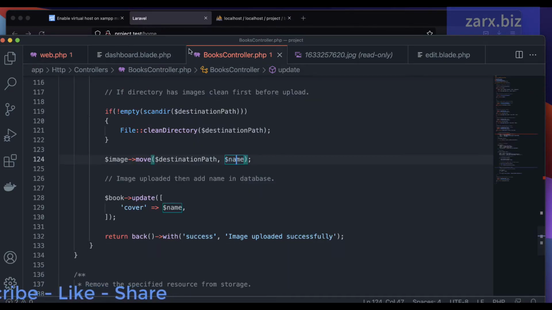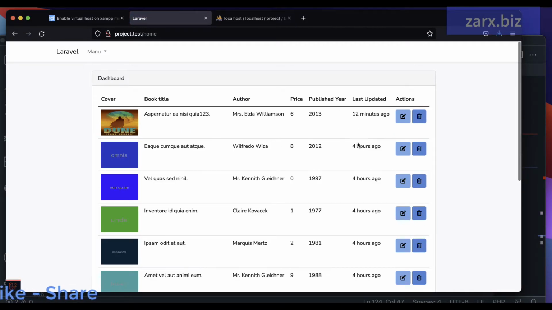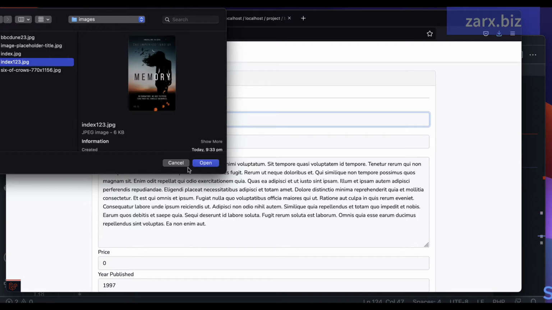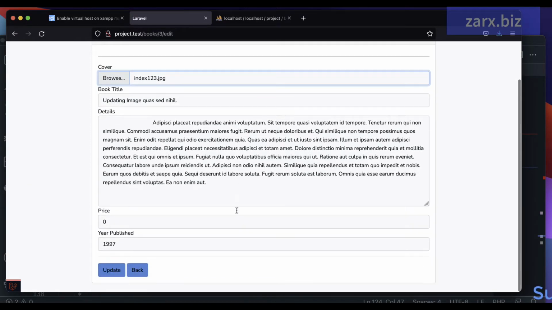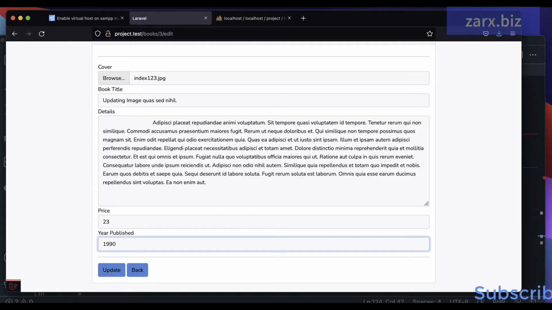So I think we are all set. Let's refresh and let's add it. So here we updated it 12 minutes ago. Let's update something else. I added this third one. So we change it to updating image. Let's give an image here. And price set to 23, year set to, let's say, 90, and update.